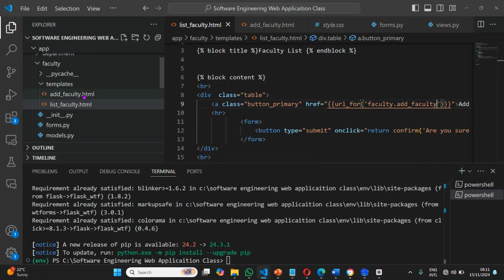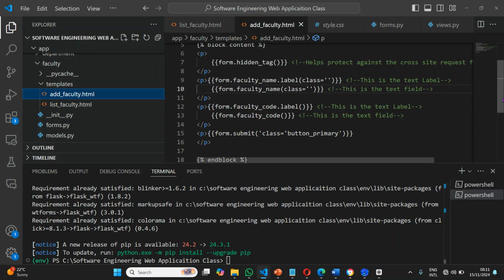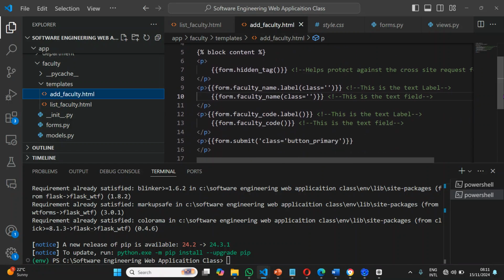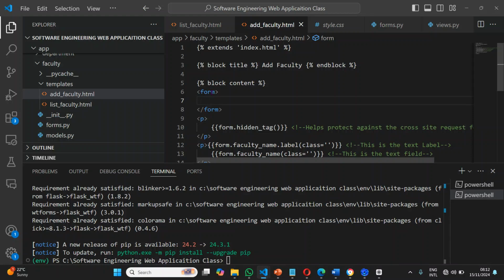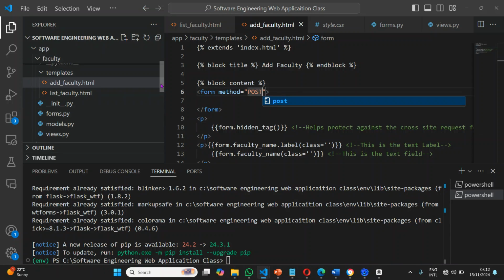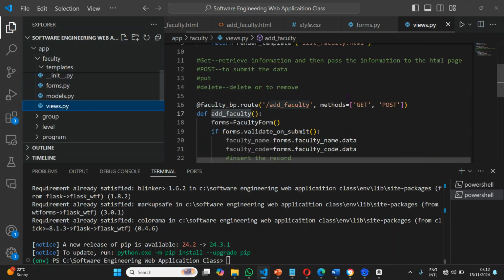Okay. In the add faculty, there's something we actually forgot, right? Because this is an HTML tag, we didn't actually put our form before writing this. So what I will do is to put our form here, then close it. You can see what I did here. Then there's always a method. So the method, remember, because we are submitting this data, we use post. Remember that we don't use get. Remember we already defined get in our views.py.